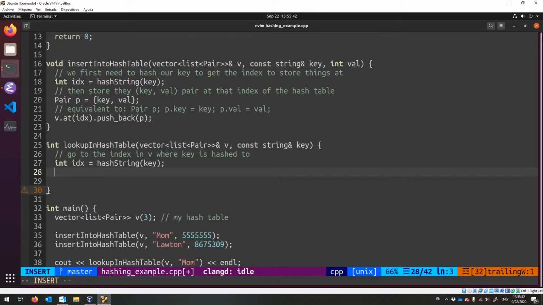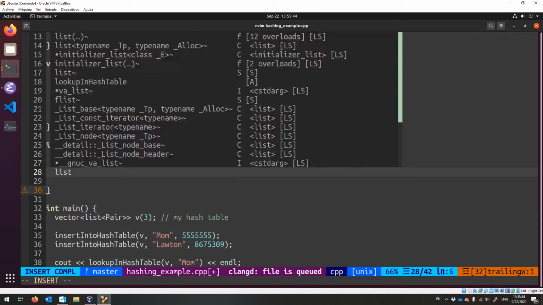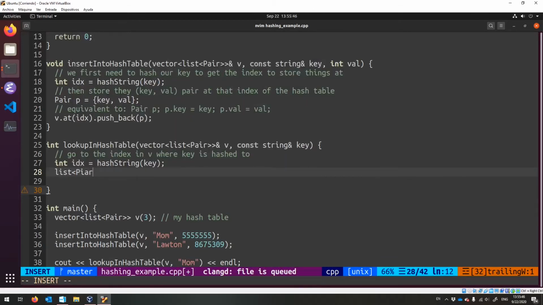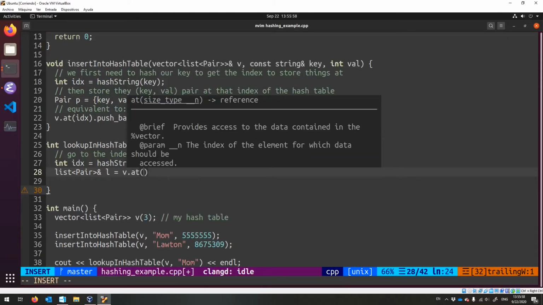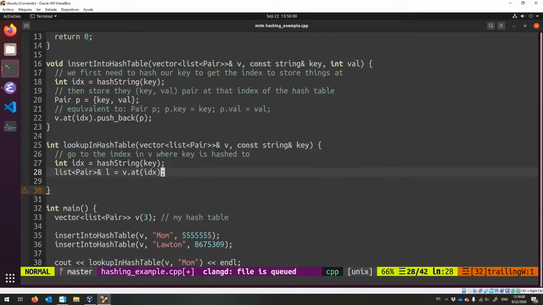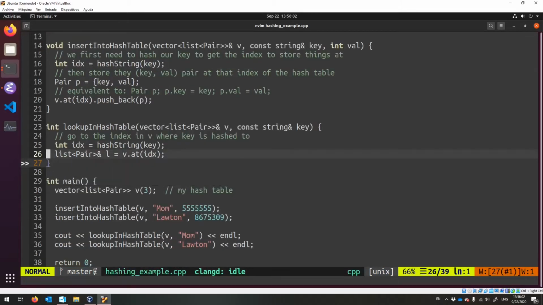So list pair. This is inefficient, but why not? Well, technically, we probably use references. It'll work out. L equals v.at index. Does that actually work? Yeah, cool. So it would copy it if we didn't use the reference, but reference doesn't need to copy it now.